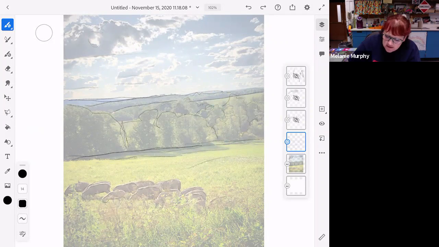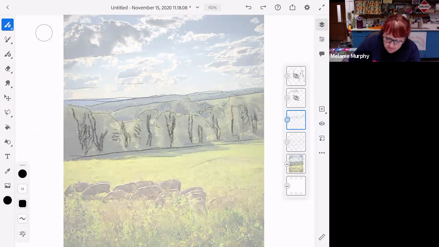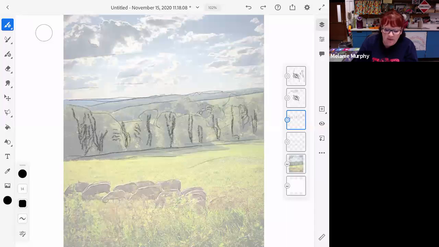So then I wanted to start working on separate layers to start putting in the subject matter, because I might not keep that outline drawing. So I started to put in things that were in the drawing, but on separate layers.